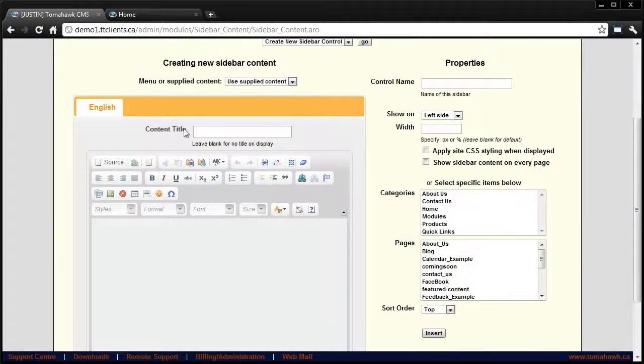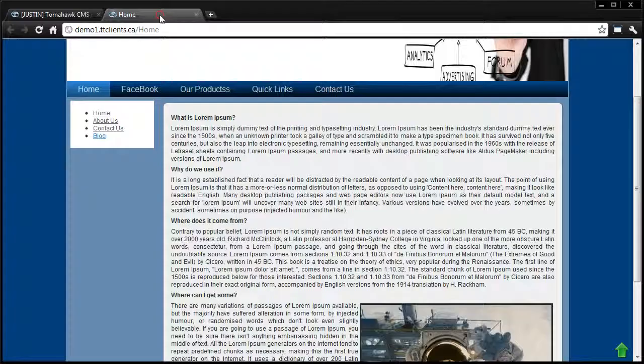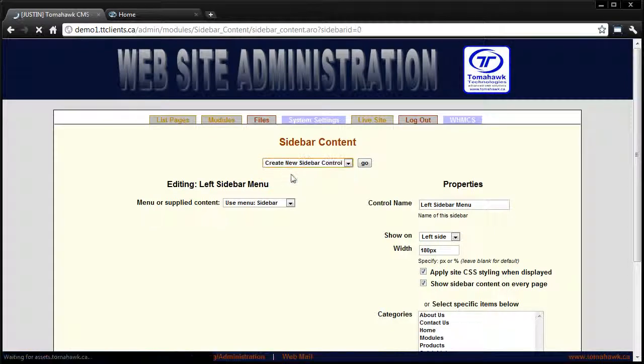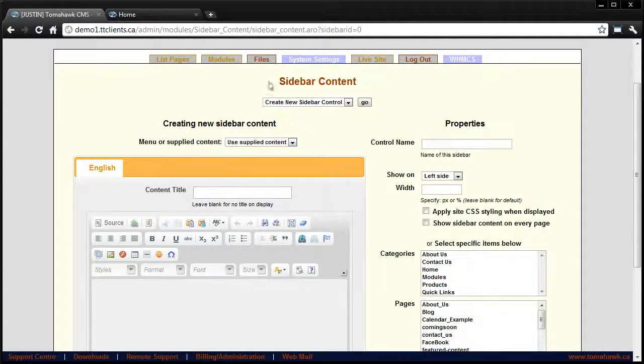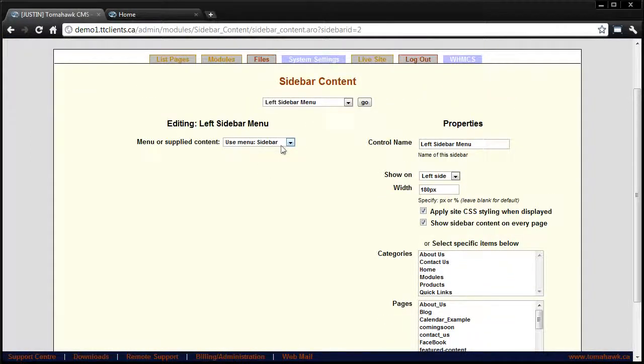So I could start off and create a completely brand new one, or I have another one right here, left sidebar menu. It's the one that's currently active on my website. And why there's no menu to edit is because you can't have content and text and a menu in the same sidebar content edit. So you just create a new one. I'll show you what I mean in a second here. But if we're looking over this one, currently it's using a menu. So I created a menu called Sidebar via my Menu Builder module.